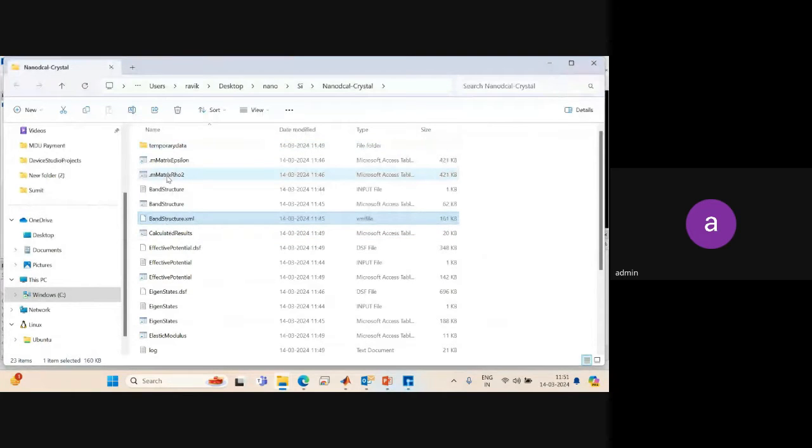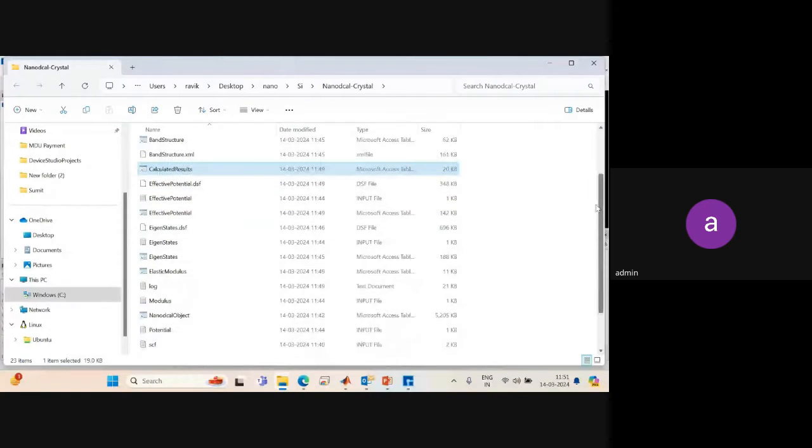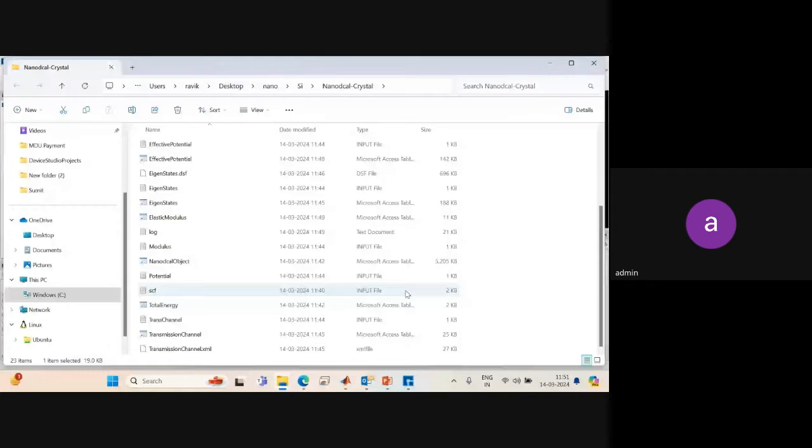So in this, not only Device Studio output, there is some output which is generated in MATLAB format. As you can see, the elastic modulus, eigenstates, effective potential, calculated band structure. These are MATLAB files. So some of the files can also be seen in MATLAB, like total energy. So this is total energy, transmission channel. XML file is generated and MATLAB file is also generated. So if you want to see total energy, you can see it in MATLAB format.